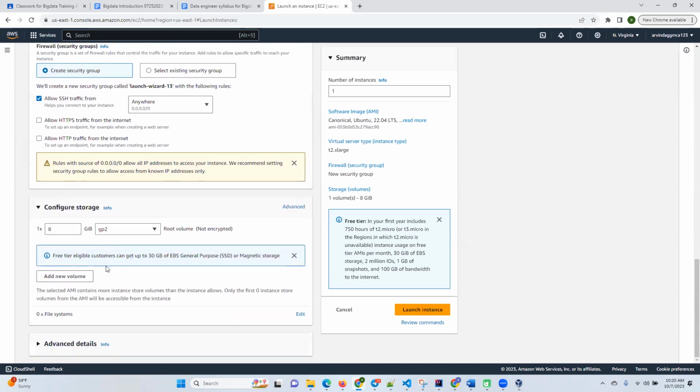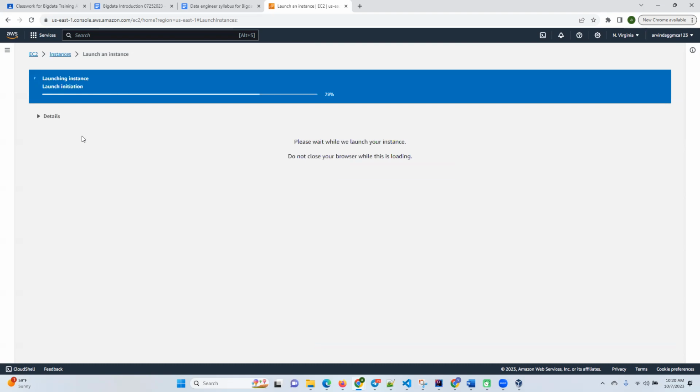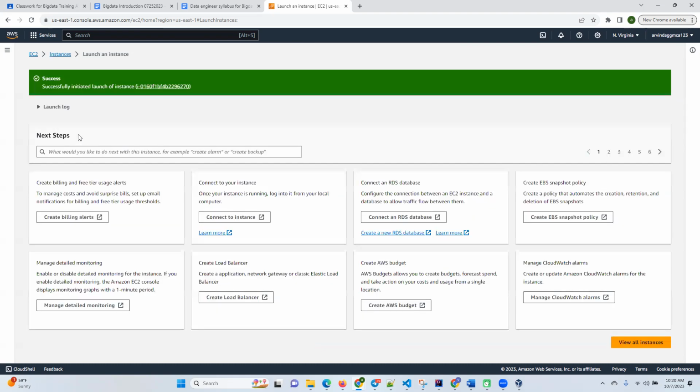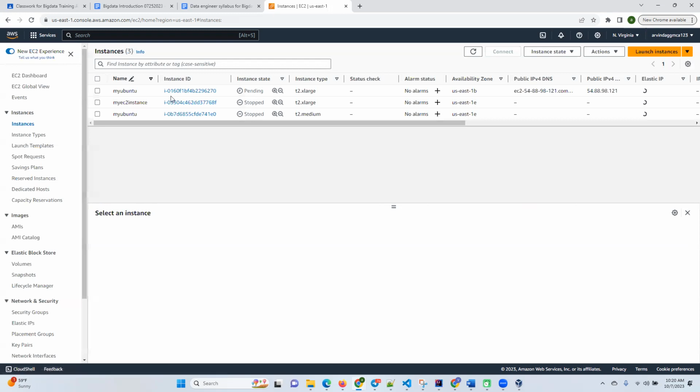So I'm just going to create a machine now. My machine will be ready within 1 minute. Here my machine is coming. It is showing in the pending state. Whenever you are not using your EC2 instance, you should stop it. And if you are completely not using it, then you can terminate it.